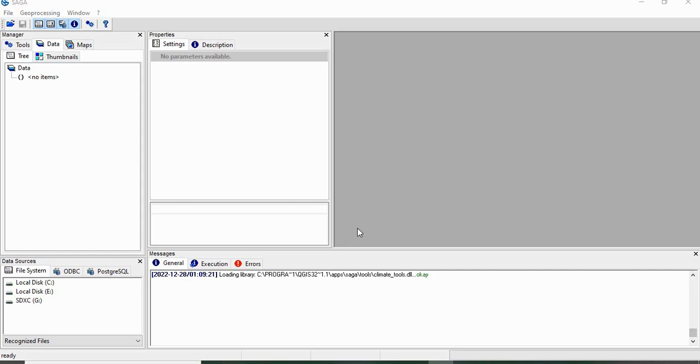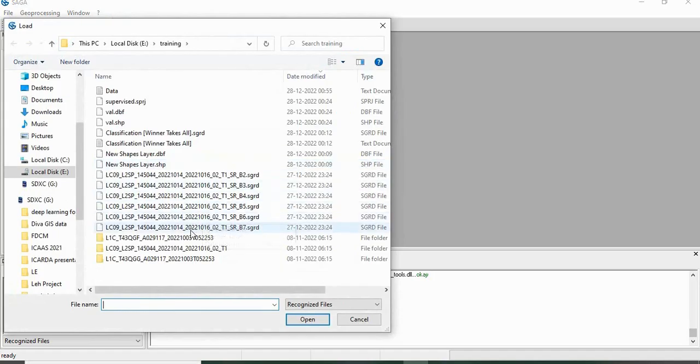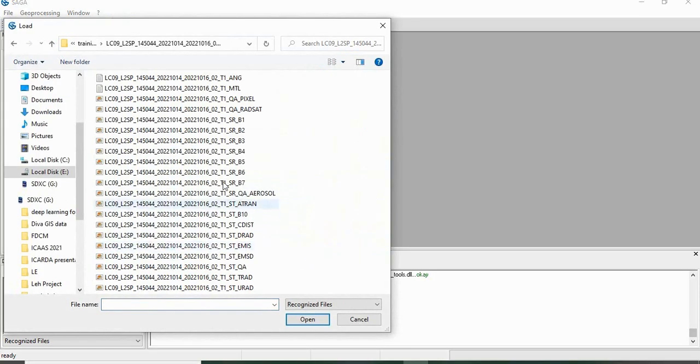In this video, we will see how to do supervised classification in SAGA GIS. We will also see how to generate confusion matrix to validate your classification. So first we will get the images. This is Landsat 8 image. I am taking all the bands.